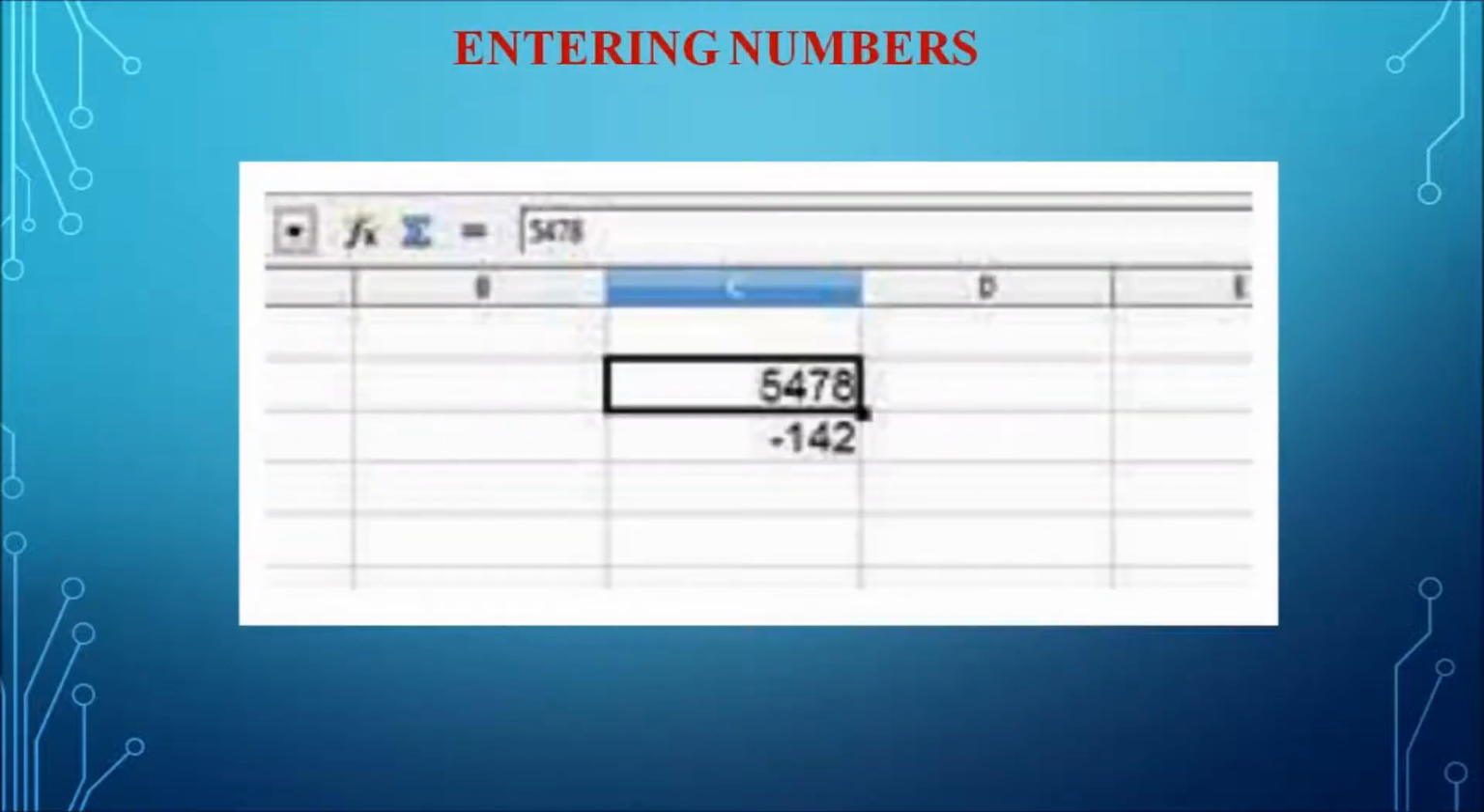First we see about entering numbers. Any number that we enter in the spreadsheet, the cell will automatically align it to the right side within the cell. You can see in the image, the number typed is aligned right side within the cell. That is the number alignment. Whenever you want to use negative numbers, we can use the minus sign before the number. That also will be considered as a number and it will be aligned at the right side.